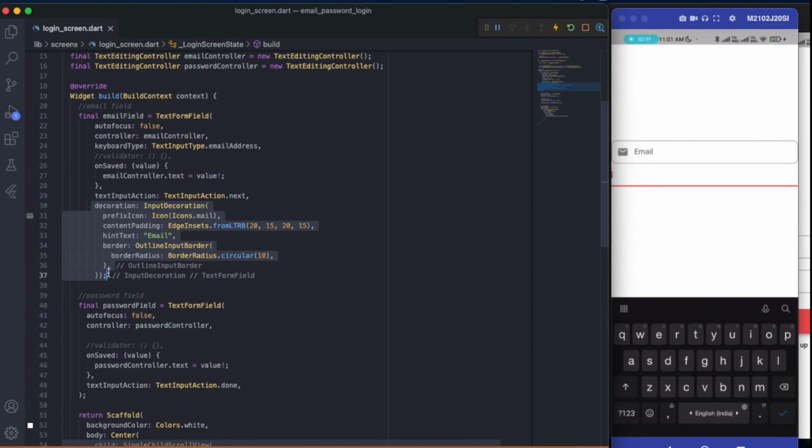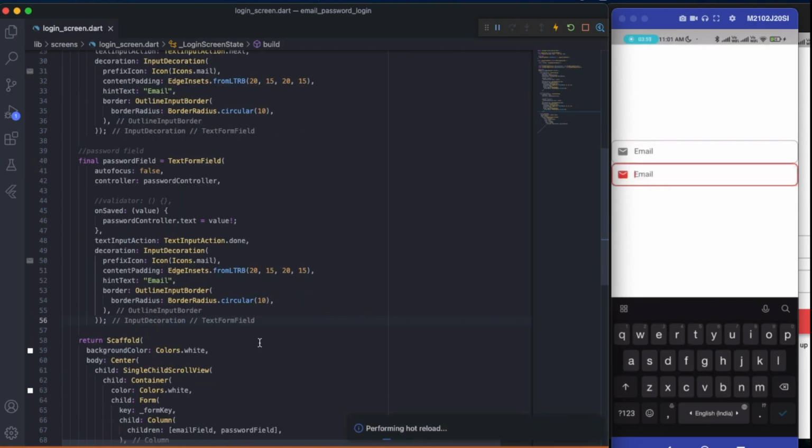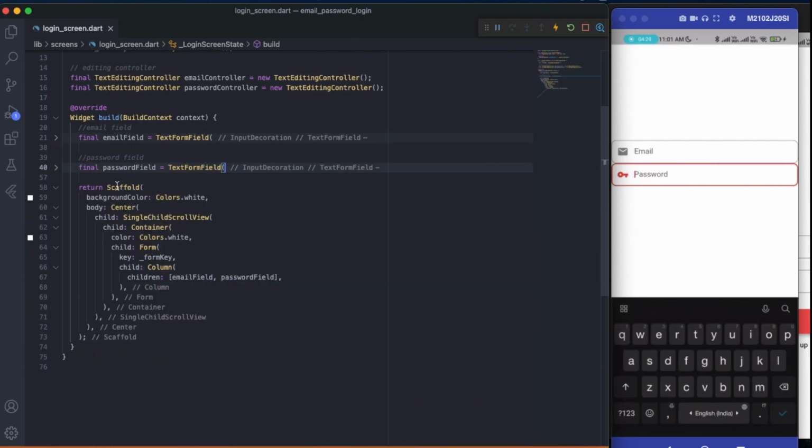Now we can just copy this decoration and paste it in our password field also. We'll just click on save. Okay, here you can see we have this. We can write VPN key. Now okay, so it has changed the icon also. This icon is different. Now I'll just need to change the hint text. So I'll write password. Okay, here you can see password. Now we got our email field setup. We also got our password field setup.